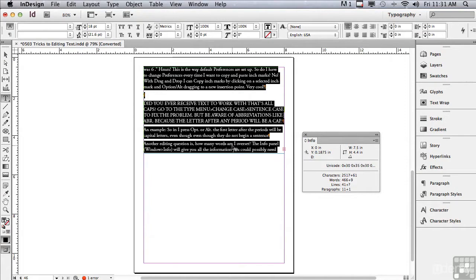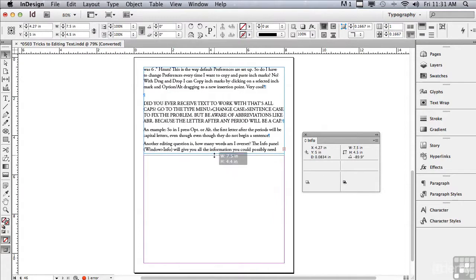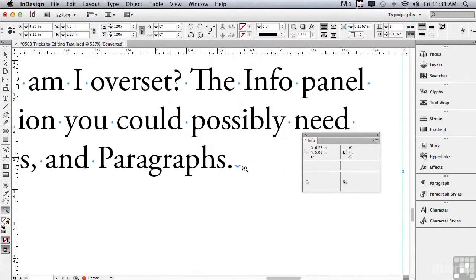Watch what happens if I now go to my Selection tool again and drag until all of the text fits in. It's still overset. What is going on? I'm going to zoom in a little bit with my Zoom tool. I want to get really close to that last paragraph. Ah, that invisible character. You can see how important invisible characters are. That's a page break. How do I get rid of them?